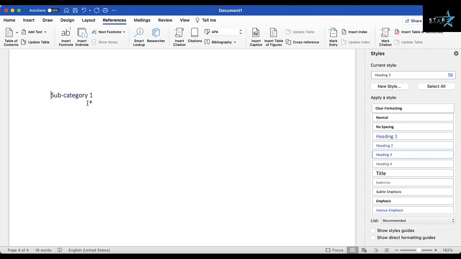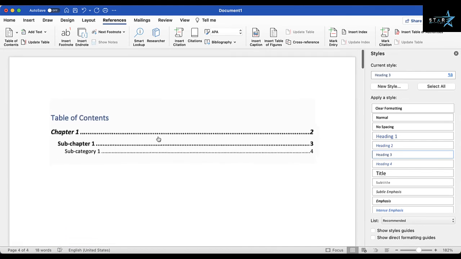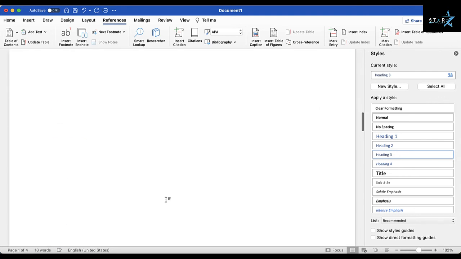Now a Word document doesn't give you the flexibility to go back to the table of content by clicking here, so you will have to drag yourself up. But you know what? At least by looking at the table of content, you can go to the right section, right chapter, and the right page. Now, after this subchapter 1, I want to insert another chapter.